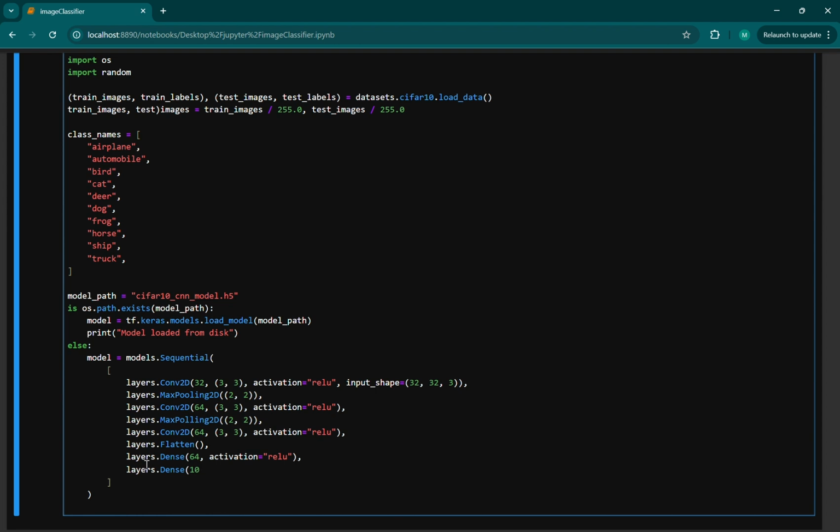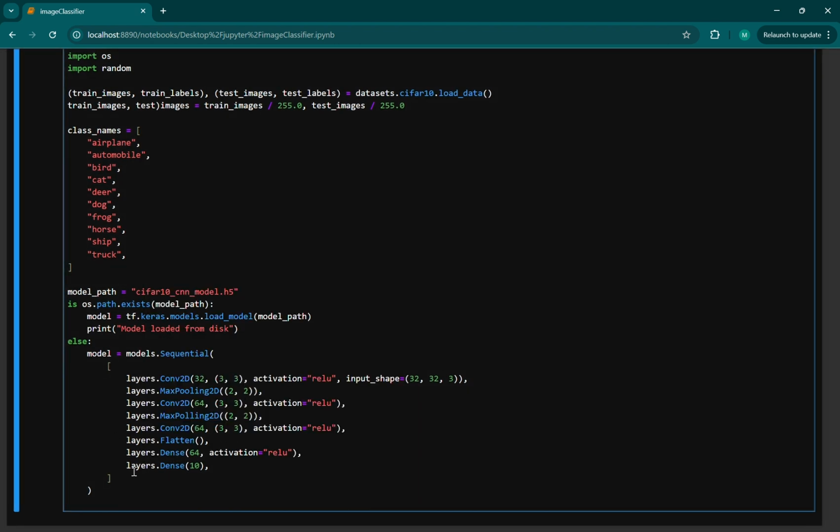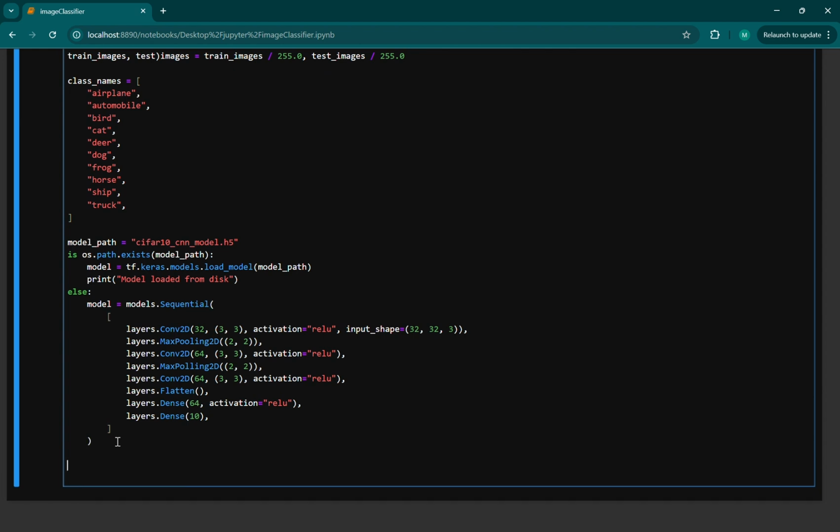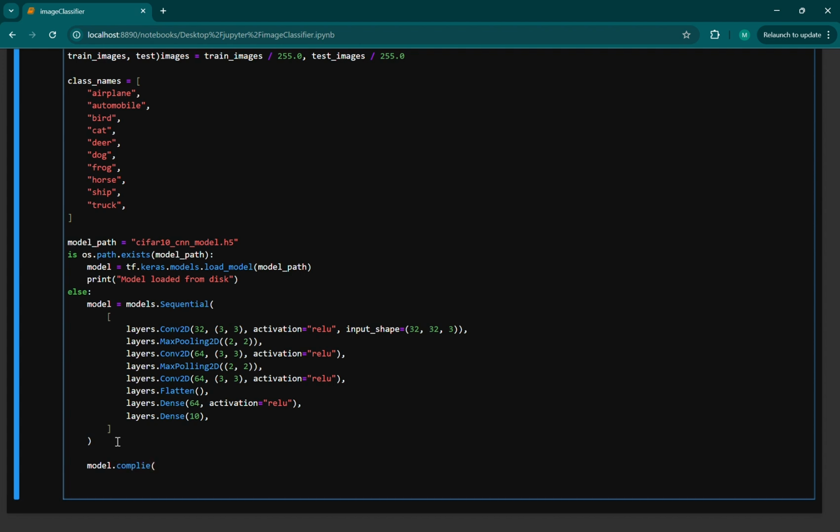And at the end, we're going to have a final fully connected layer, consisting of 10 neurons, each representing one of the 10 possible classes in the CIFAR-10 dataset. All right, we're done here, and we're going to compile our model. This will configure the model for training. So we're going to say model.compile.